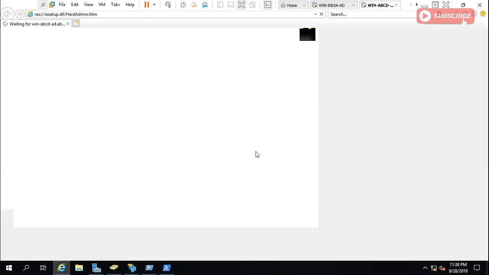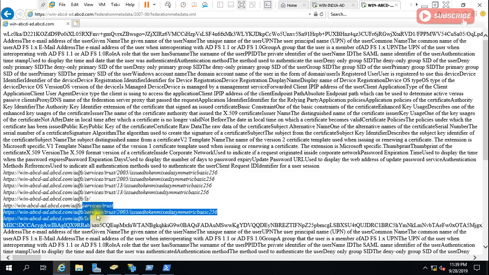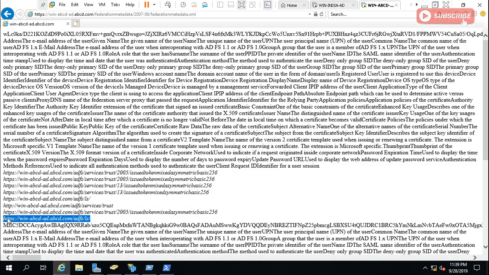So same, you can see a couple of things here. These are the claims. Once again, if you take this URL and put it here, you will get the login page, but again you will have to add that small ending path.